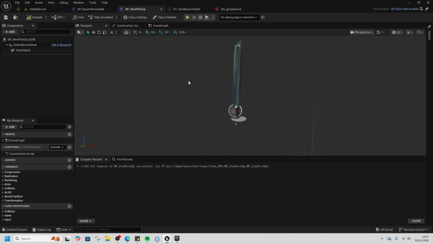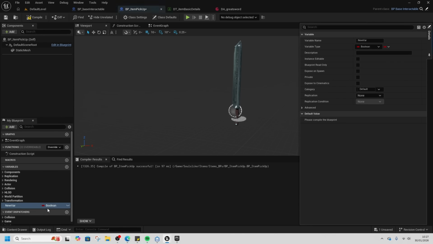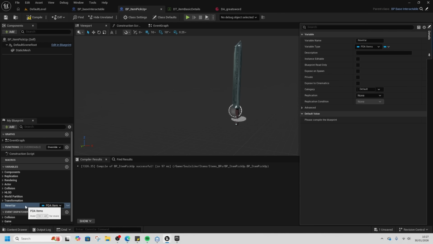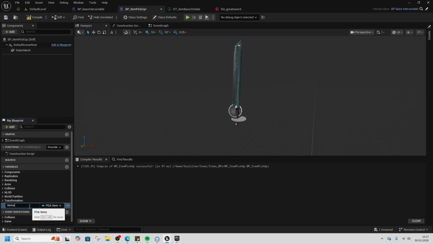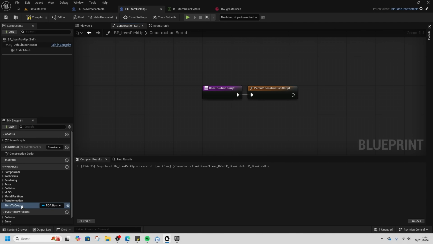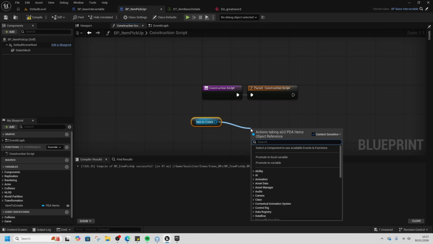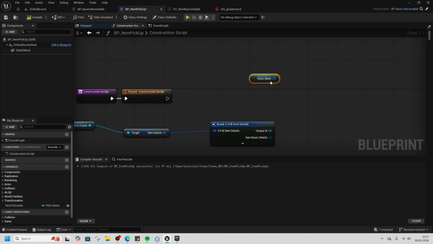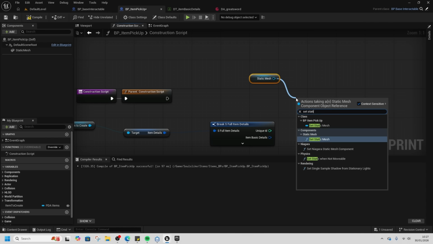And we'll save that. And then we'll go to our item pickup, and we'll add a variable in here for PDA items of an object reference. This will be item to create. Then we'll go to details, instance editor, expose on spawn, go to the construction graph, and we'll get our item to create, get the item details, and then we will break that, get our static mesh here, and set static mesh.